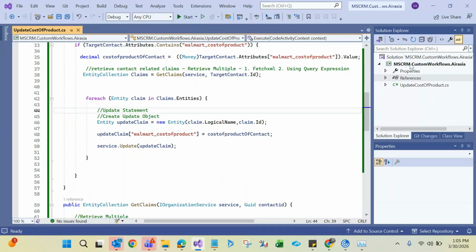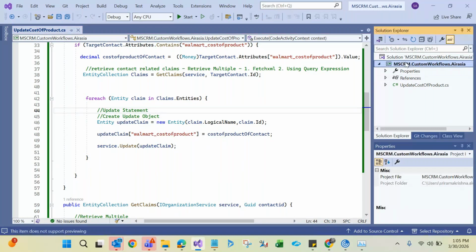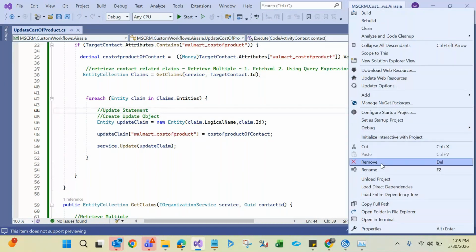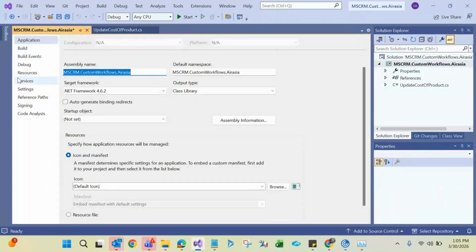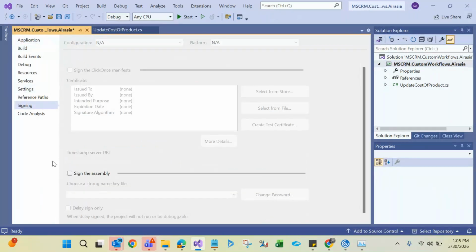See how to sign. So this is your project. Right click on the project. Click on properties. So you have properties here. You have the signing option here. Click on sign the assembly.